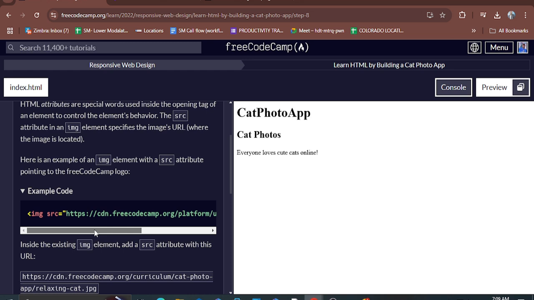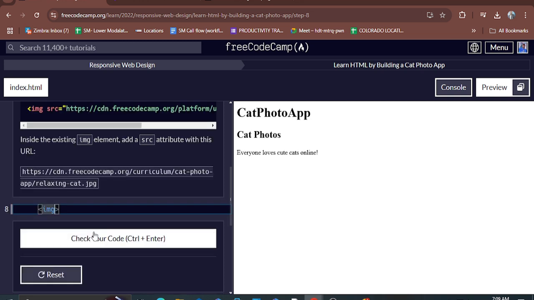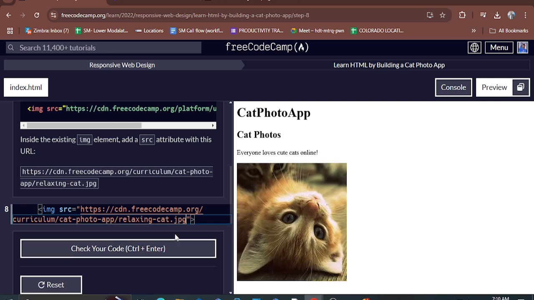Okay, inside the existing img element, add a src attribute with this URL. So now here I'm gonna add the src. Okay, so now what you can do, you can copy this and add it here. Okay, so now once you put the source, the image is displayed.